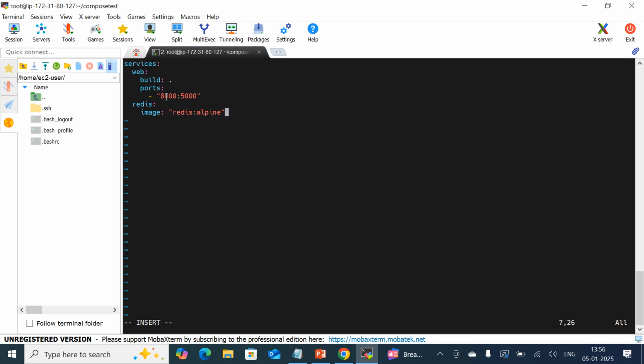Web services, and the ports exposed are 8000 and 5000, and the image is Redis Alpine. So from where will I be getting the image? Do I have any image? No. Once I execute the command docker compose up, it is going to run the Dockerfile.